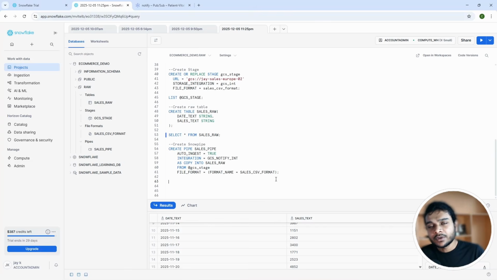Now let's create another target table and then create a stream to capture the data changes in the raw table, and then we create a task to refresh the merge between the stream and the target table. We're going to do that now. Let's create the table first.